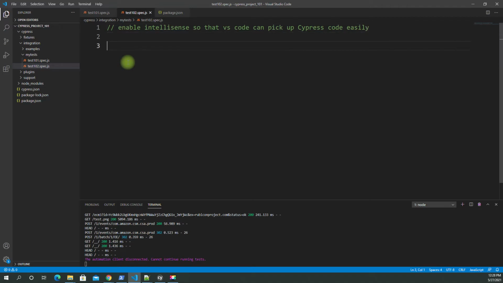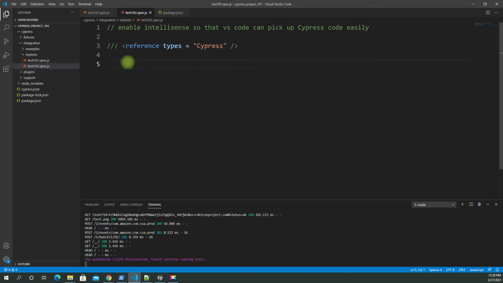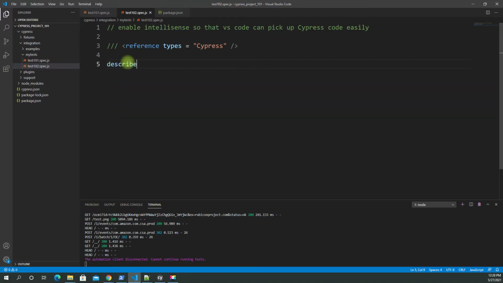Now, you just have to add triple slash and then add less than sign, and then you're going to say reference types, and then that's going to be equal to just Cypress, and then you're just going to close it just like you close an HTML block, and there you go. And now let's try to plug in cy. Bam, you see it. Let's try to plug in des. Bam, there you go. So we're going to start off with describe.